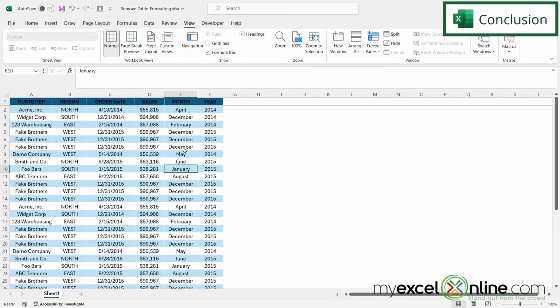Now that's the simple way to freeze some of the rows on your screen in Microsoft Excel.